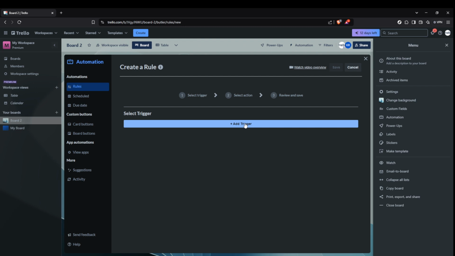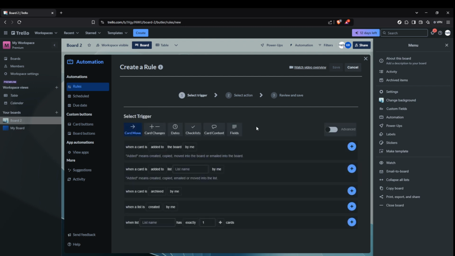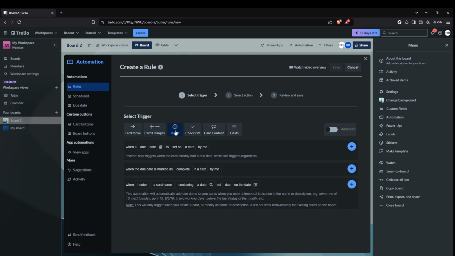Now, you'll start by clicking on plus add trigger. Triggers are what prompt a specific action, so they're a critical part of setting up these automations. You'll see an option called dates. Click on that, as we're focusing on due date related automations today.